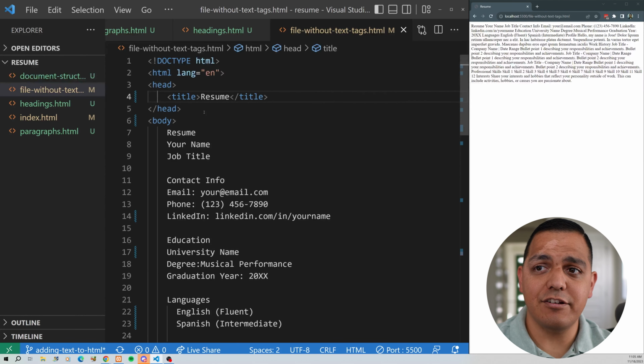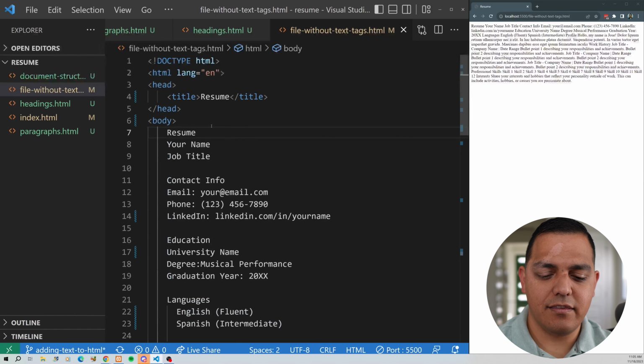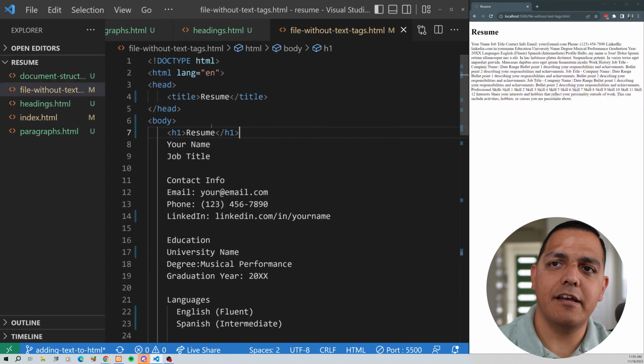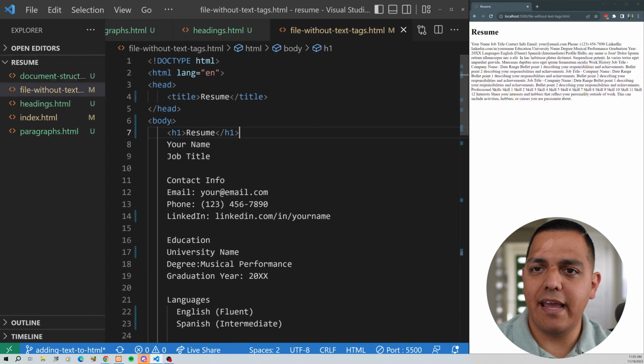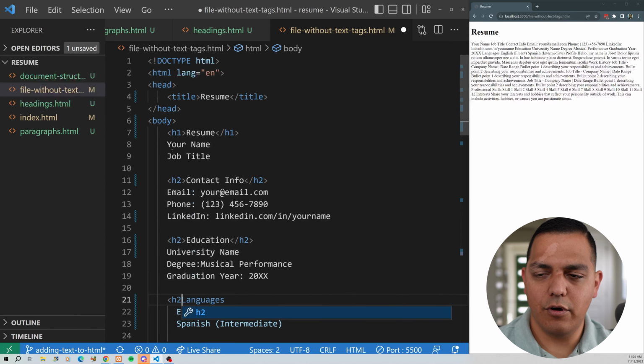Now next we'll want to add an H1 tag. We're only going to want to implement one, and let's make it this resume. Now let's determine some of the major sections of this website, and so we can implement the H2 tags. So inside of here, let's go ahead and make this contact info a major section, and we'll make the education section major information. We'll go to languages.